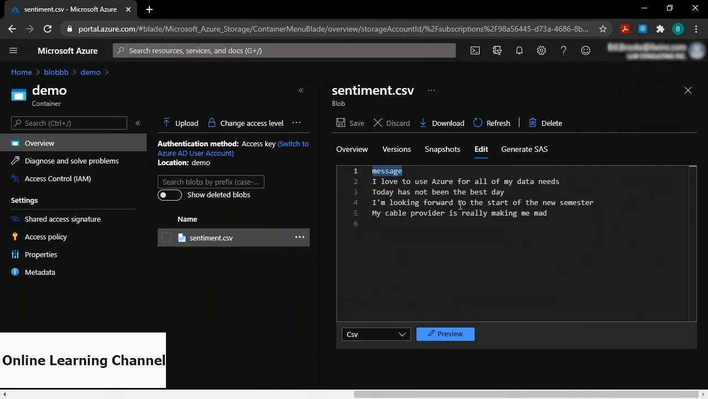Line 4, I'm looking forward to the start of the new semester. That sounds positive, so it could be a positive sentiment. And line 5, my cable provider is really making me mad. That sounds very negative, so that's a negative sentiment. So we're going to run this through the analytics and see what it says.